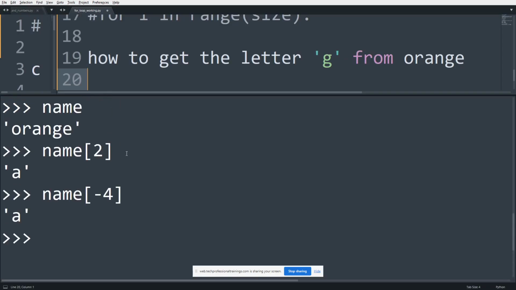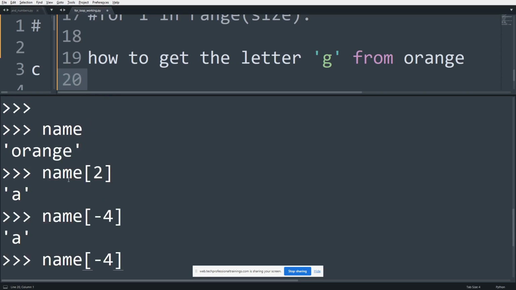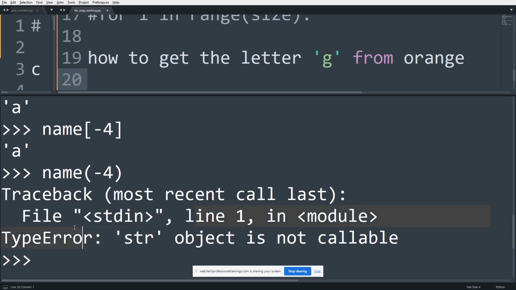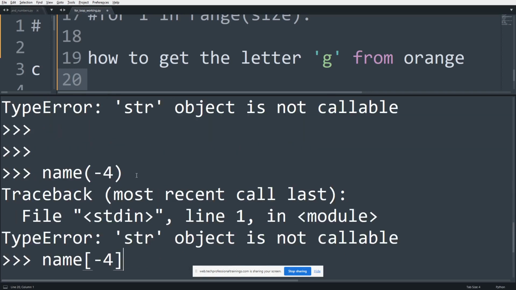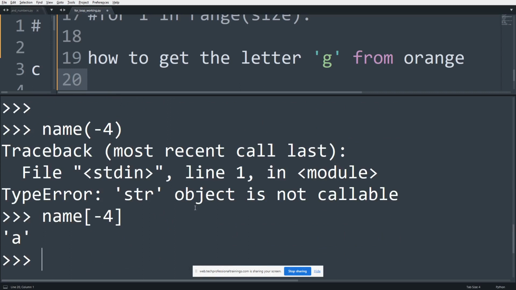You see here the square bracket. Without square brackets, it is an error. I'll show the example. You see here, it shows an error, a type error. If you give this parenthesis, that is an error. If you give square brackets, that gives the output. Please note it down. We should use the square bracket, not the parenthesis. This is called a parenthesis.